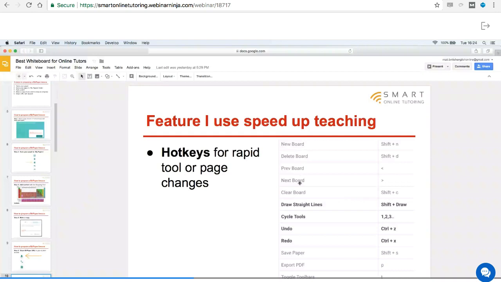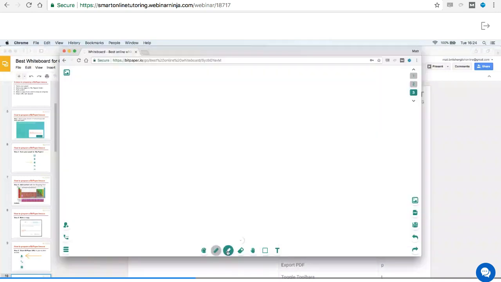Is it this ruler one? Is it this pen one? I can't remember. Okay, one of the hotkeys that you can use is the number 1 on your keyboard. The number 1 will take you like this, number 2, 3, 4, 5, and 6. So simply by pressing the numbers, I can quickly jump to any tool or feature I want to find very quickly.